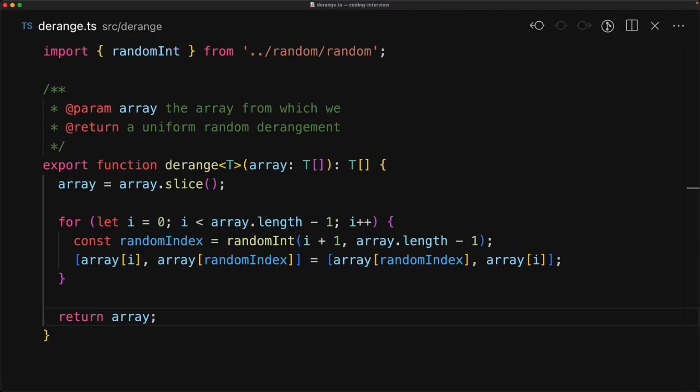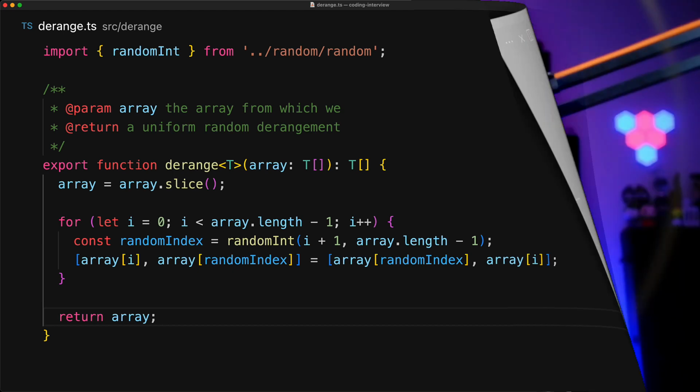And in terms of space and time complexity, it is going to be constant space as we are doing the swaps in place. And in terms of time complexity, we are only looping through the input array once, so it is going to be O of n.